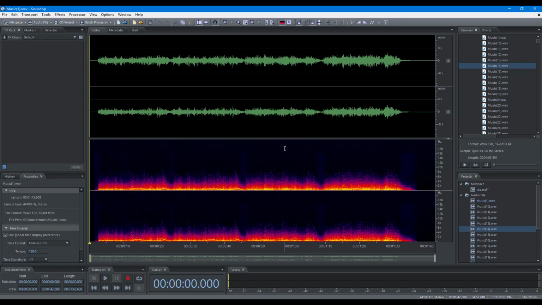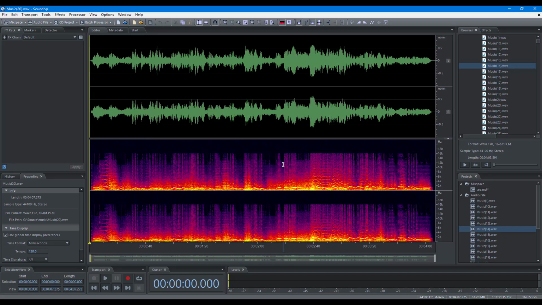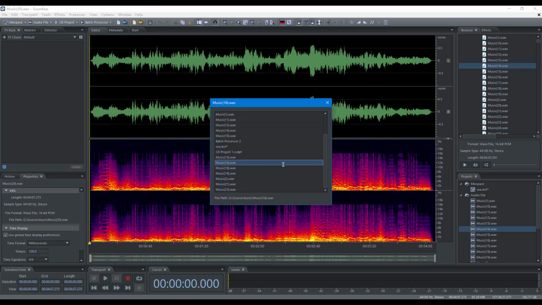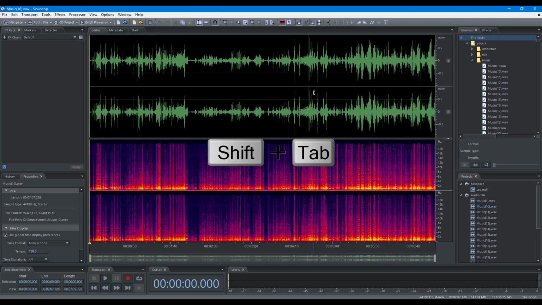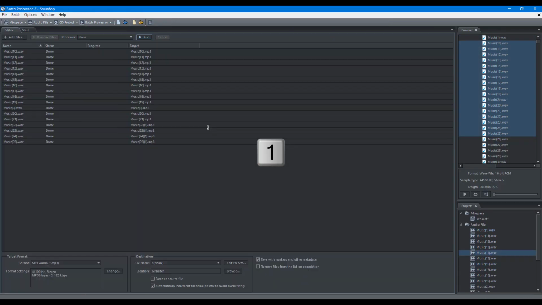The keyboard shortcuts to switch projects. Switch to the next project. Switch to the previous project. Switch to the next window. Switch project type.